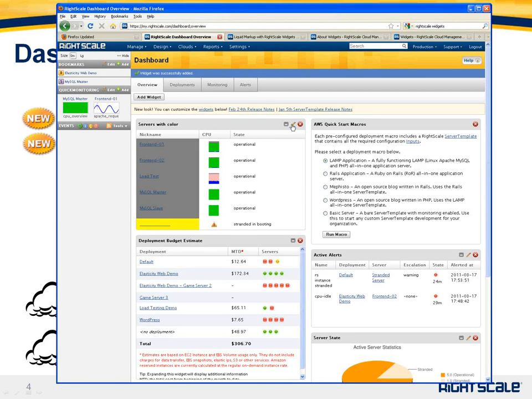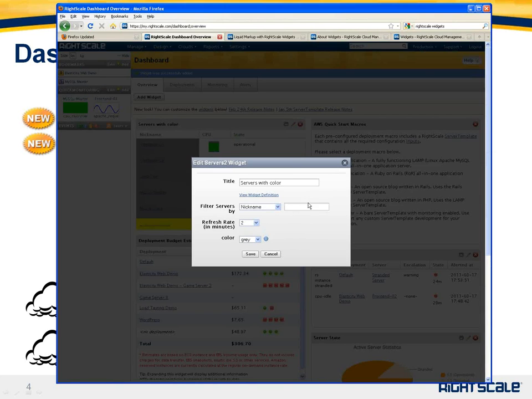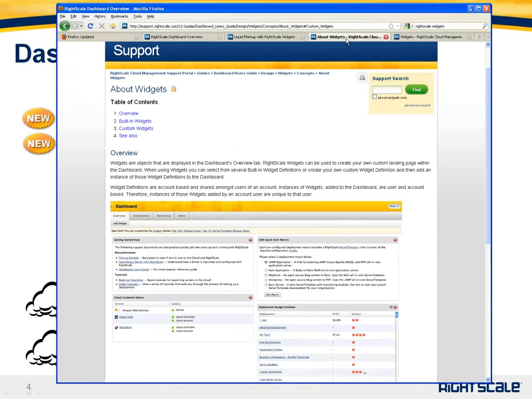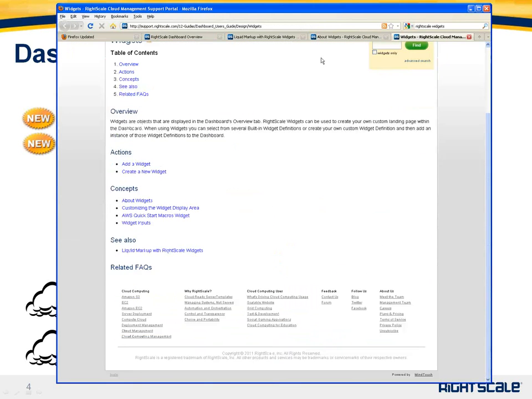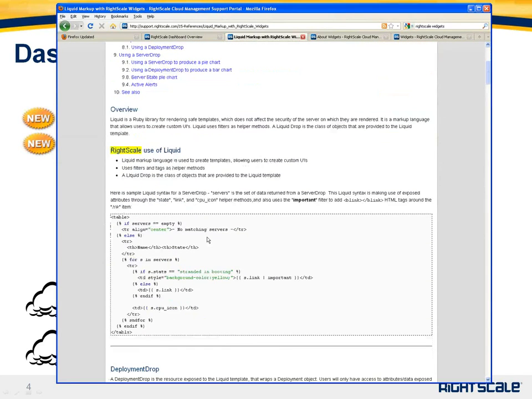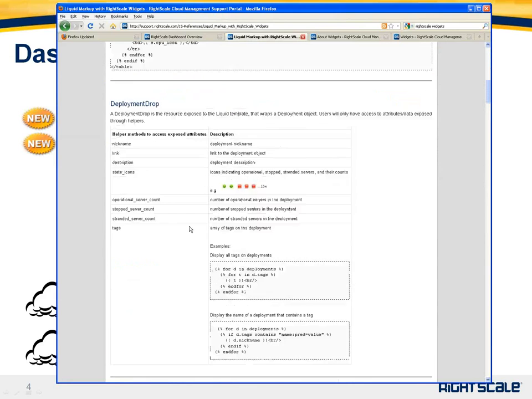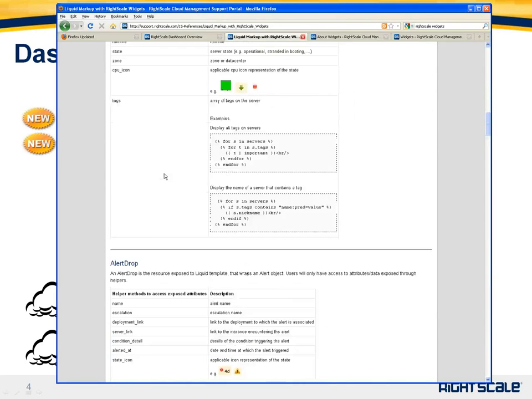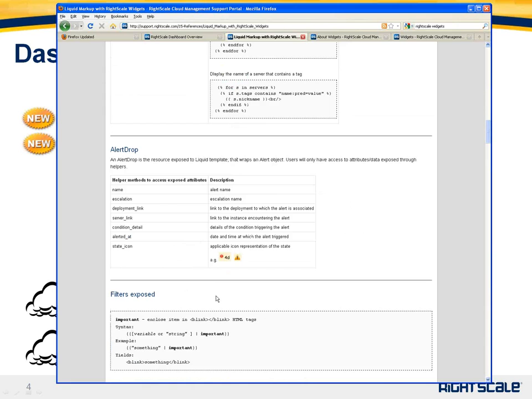Additionally, for filtering that RightScale hasn't provided, it is very, very simple to implement it yourself in the actual code, and we have a lot of examples that show you how to do that. If you'll look at our documentation, we have quite a bit of information on using Liquid and how to create all sorts of unique uses for these widgets. We also have detailed documentation of what are all of the different attributes that we expose for deployments, for servers, and for alerts as well. So please check out the documentation if you have any more questions.